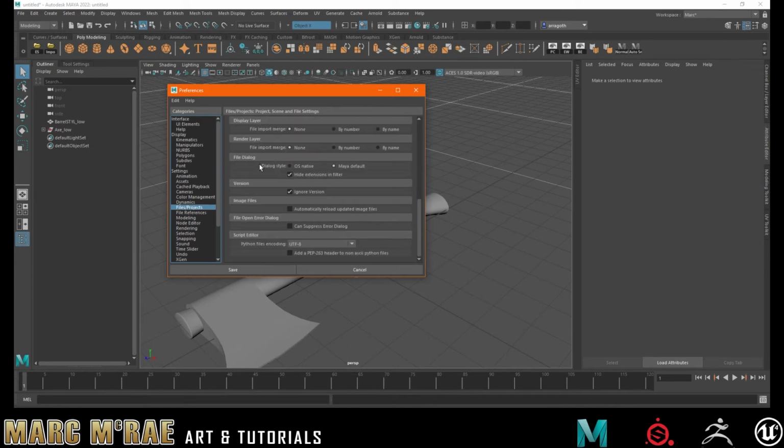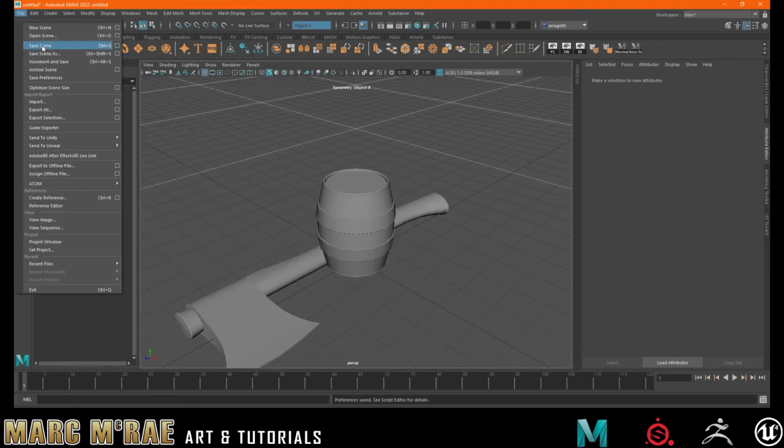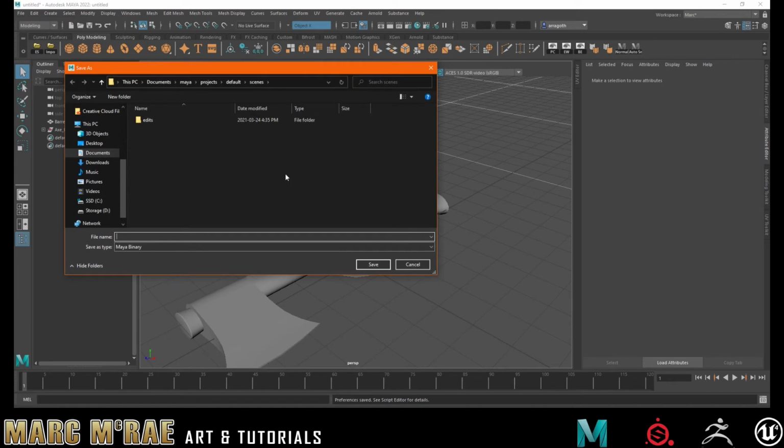One of the big things is the file dialog. I actually use OS native, so this way when I hit save scene, it pulls up the OS native function. So I've got all of my typical OS options for saving that you would have in most other programs, rather than that default Maya screen. So this is typically a lot simpler for most people. And then the last thing is that when you're saving scenes as a Maya file type, you can save it as either binary or ASCII. ASCII is a plain text file type.